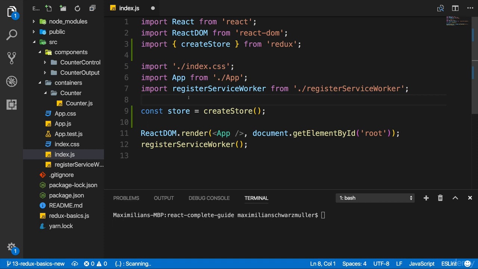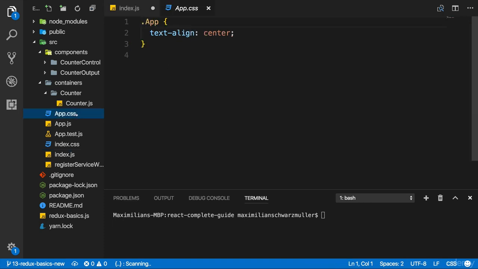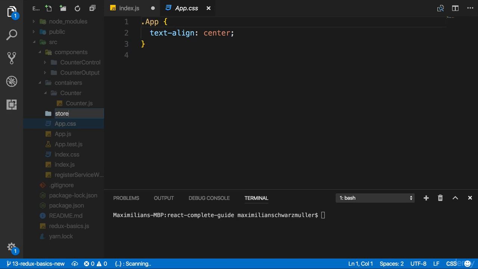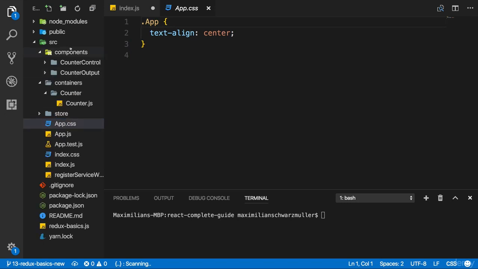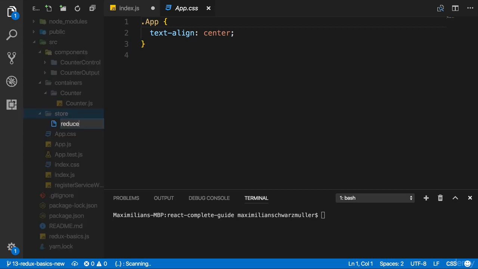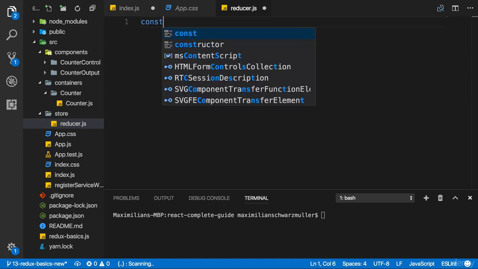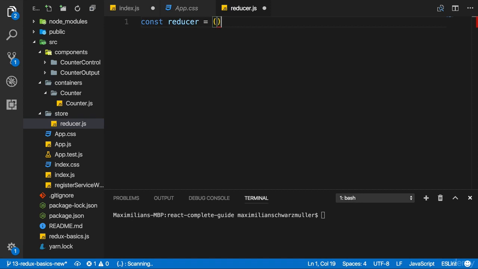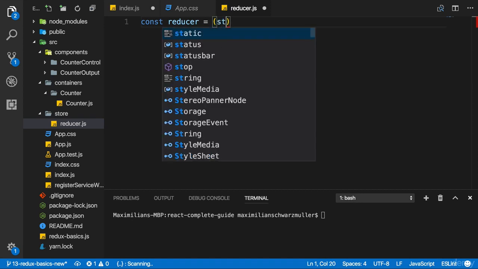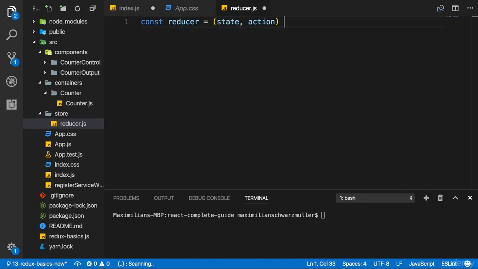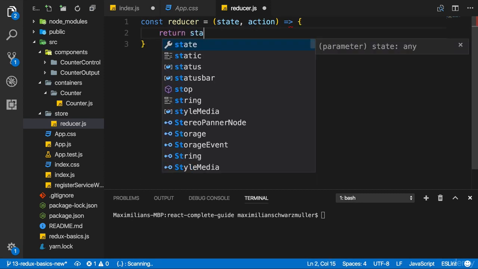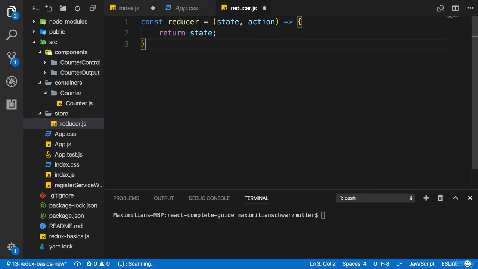Now there are different setups you can use, but you'll often see that there is a store folder in your project next to the containers and the components folder. And in there, you can have a reducer.js file. This will now be the file where I will export the reducer I want to use. Still, the reducer is just a function which retrieves a state and an action, and then has to return a state. That doesn't change a bit.